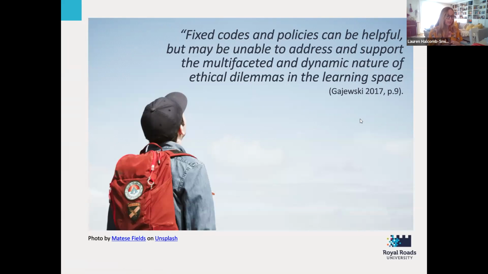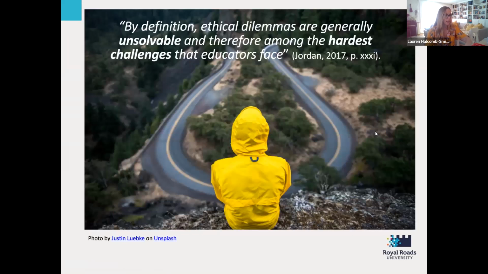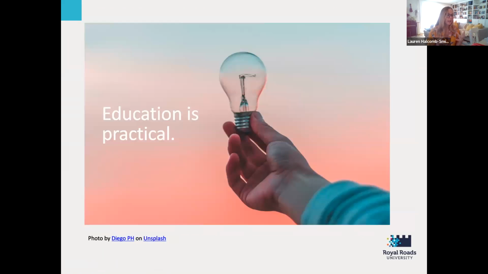This is my second point. Because of the dynamic, complex, and multifaceted nature of teaching and learning, many of the decisions that educators have to make can feel unsolvable. But, to my third point, education is also inherently practical. We have to make decisions because those unsolvable situations have real life consequences for learners and for our colleagues.